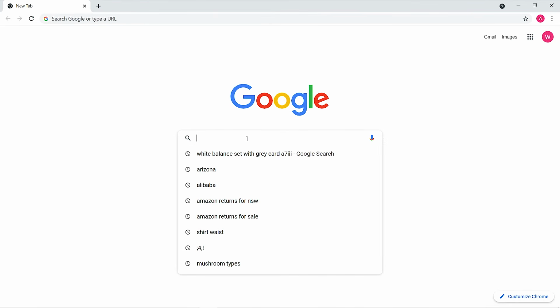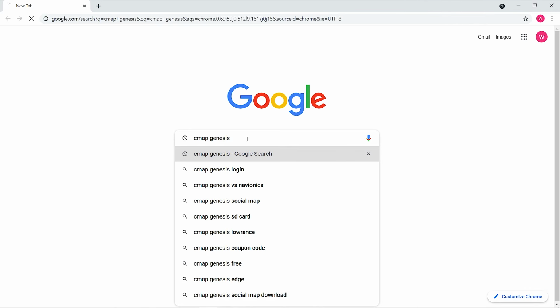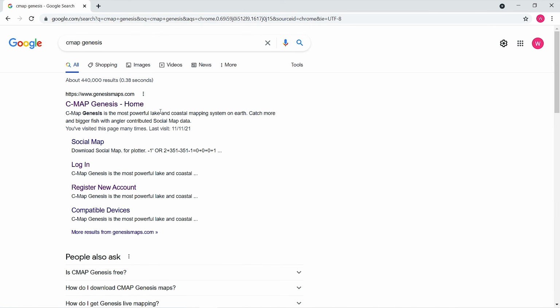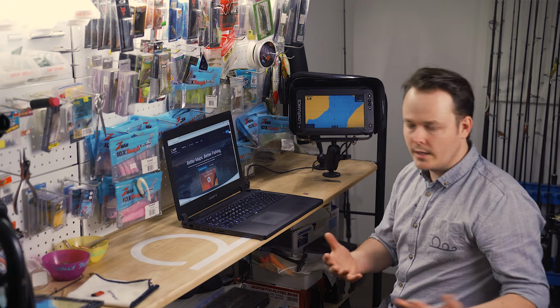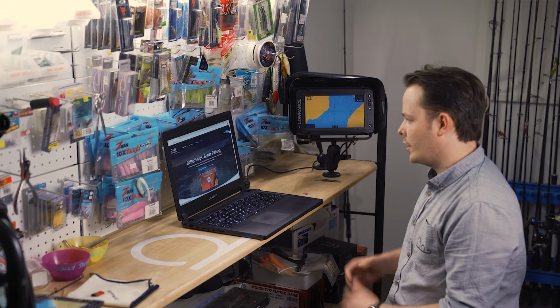Now, as you can imagine, I already have a login, but you can jump in and register. It may give you an option to go for a fancy paid service, but it's not something you actually need for what we're gonna do.